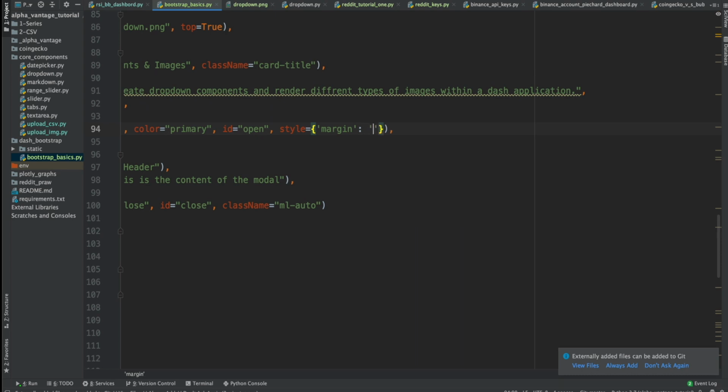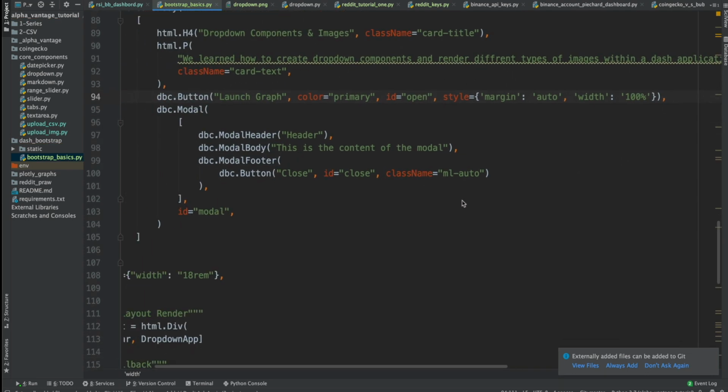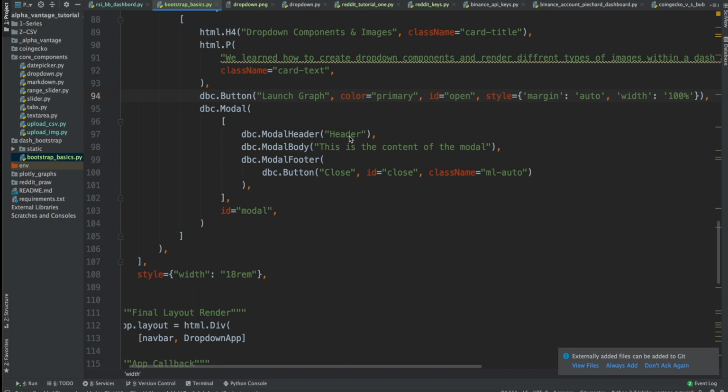Let me zoom this in a bit. We're going to do a margin, and I want it to be auto, so it auto scales. Then I want to do a width of 100%, just because I think it looks a little nicer. And then that should finish that. So we can change this header. I'm just going to call it a modal, so we know what this is launching.